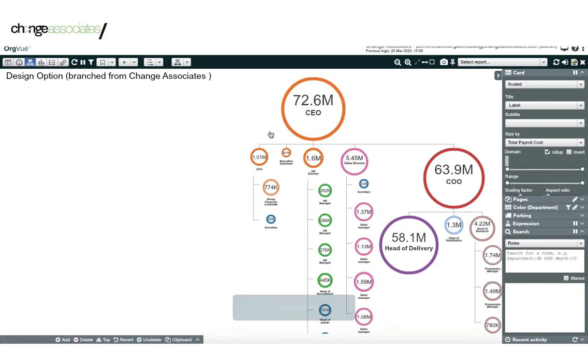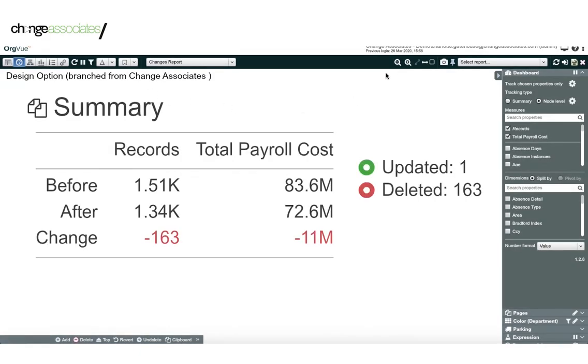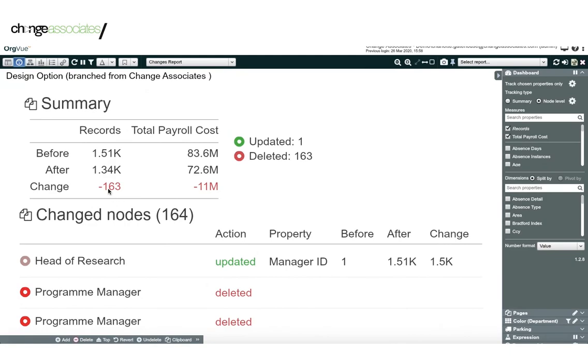And to understand the impact of those changes now, we'll come back to our dashboard view and have a quick look at our changes report. And that's telling us here that by making those changes, we've removed 163 roles and we've made a total payroll cost saving of £11 million. And as we can scroll down, we can see the impact by each role in the organisation.